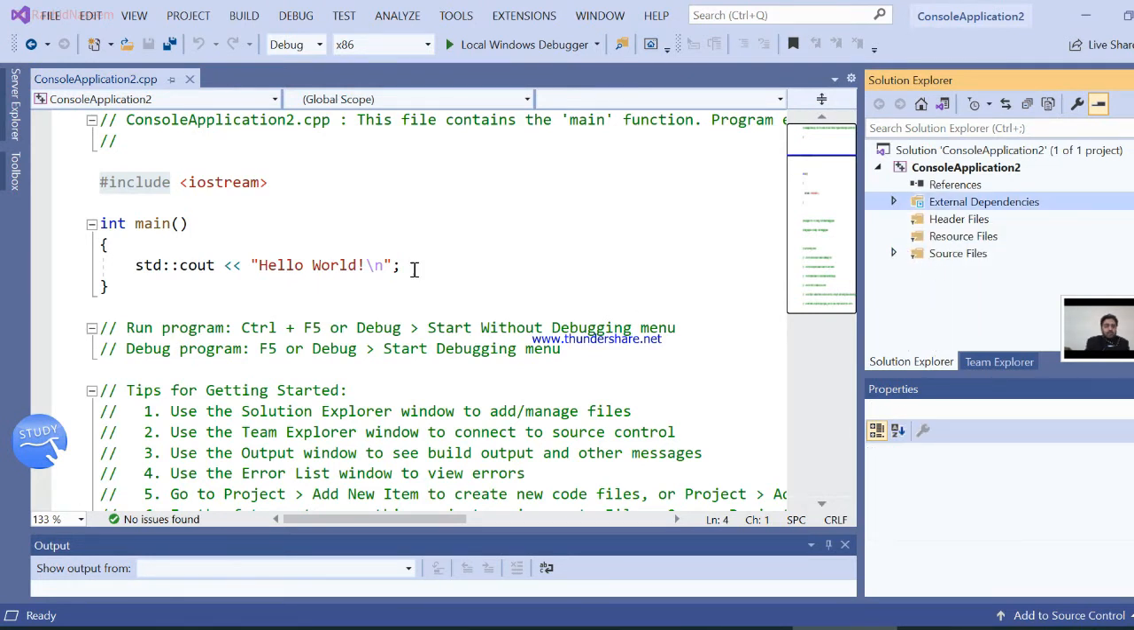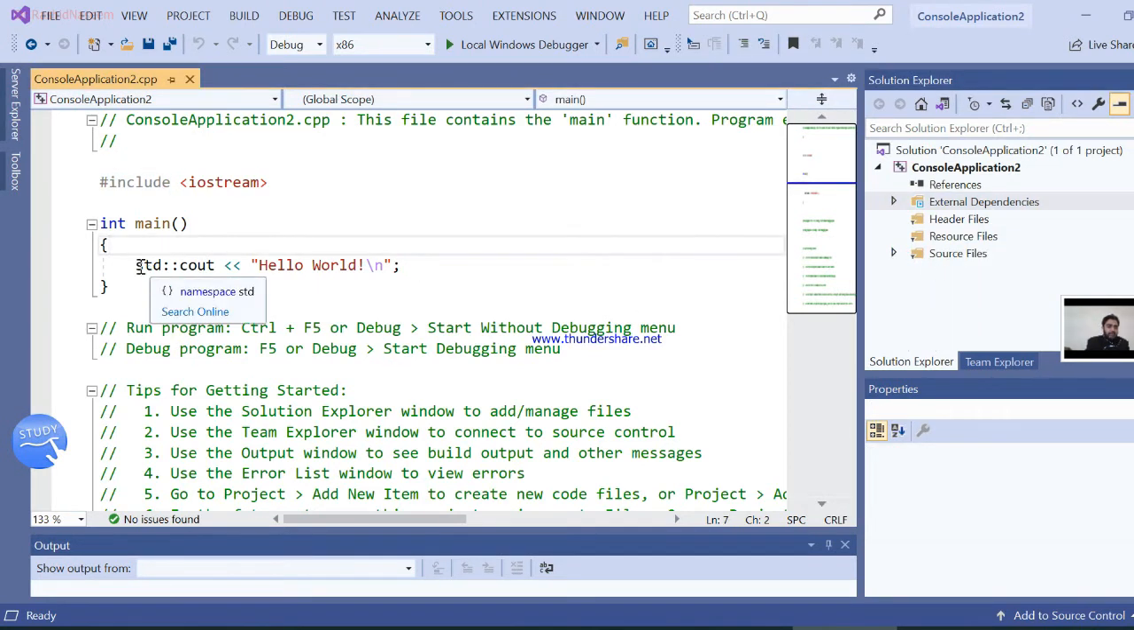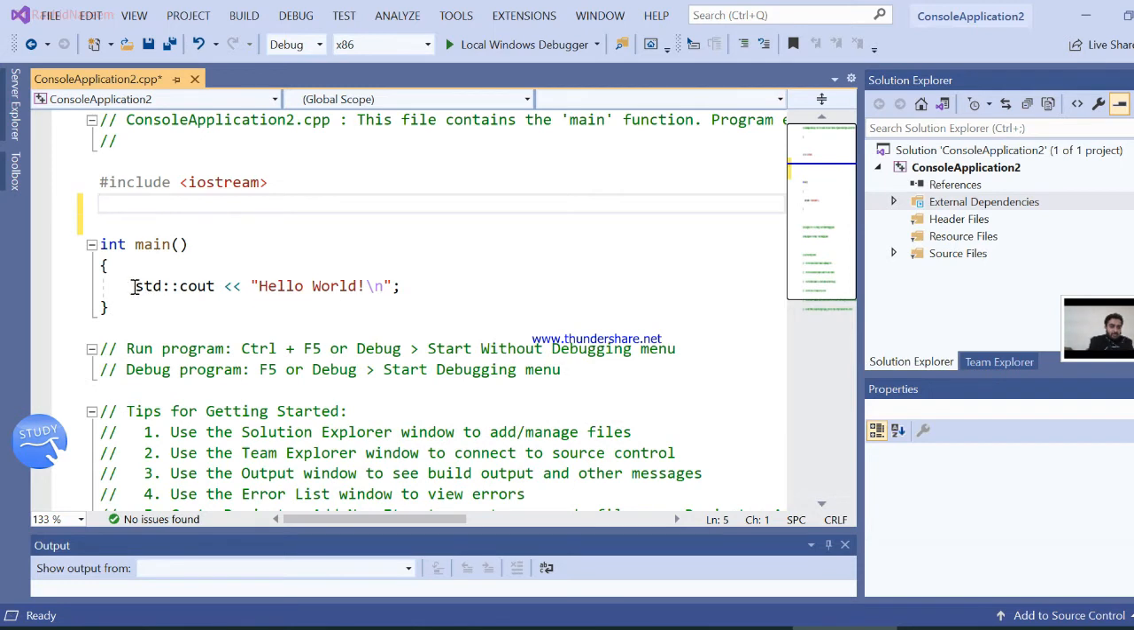Click on this, and come back to the original file. Here we have two options to introduce the standard library. The one is already mentioned here, and the second is using namespace.